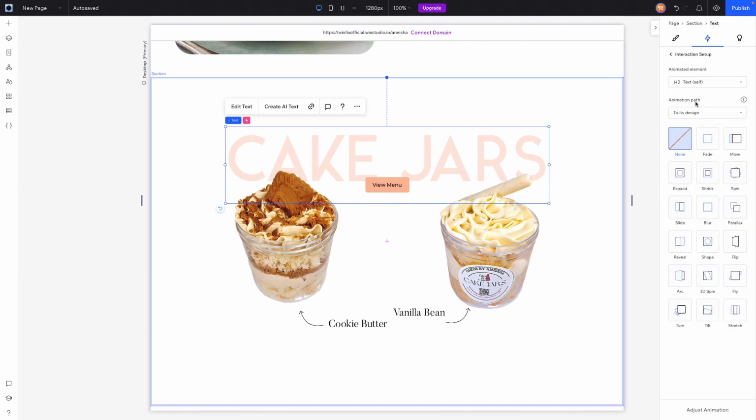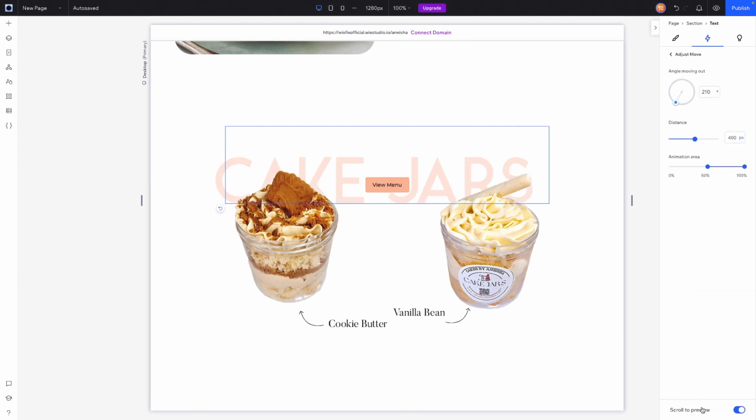We don't want the animation path to move to its design. I want this to be the starting location, but not the end location. So we want the animation path to move from its design. And like I just said, we want it to move. So what we're going to say is move, and we're going to press adjust animation.